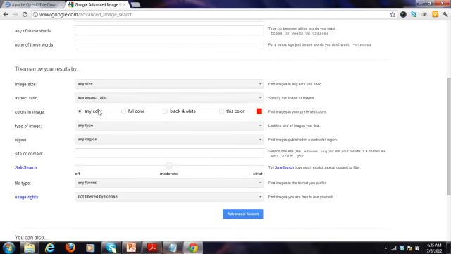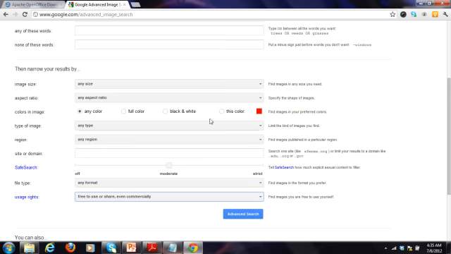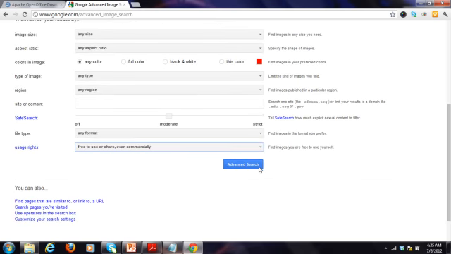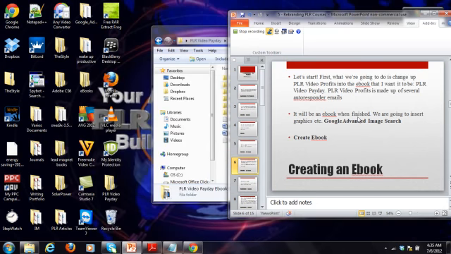Then all you need to do is narrow your results by free to use or share, even commercially. And then all you're going to have to do after that is click search. It'll take you to a bunch of image results that are free to use in any e-course that you wish. So that's Google Advanced Image Search.